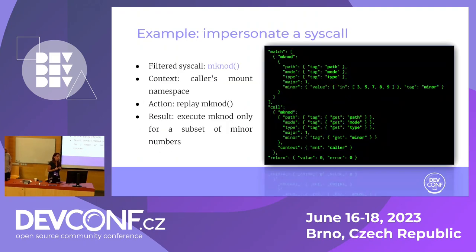Here, finally, you can see an example of the JSON that we were mentioning. You can see that there are two sections. The first is the match. In this case, we filter mknod with major number one and a subset of minor numbers. So we are going to do the privileged operation only for certain types of arguments. And the action that will be performed is redoing the mknod in the context of the target. So you can see context mount caller.